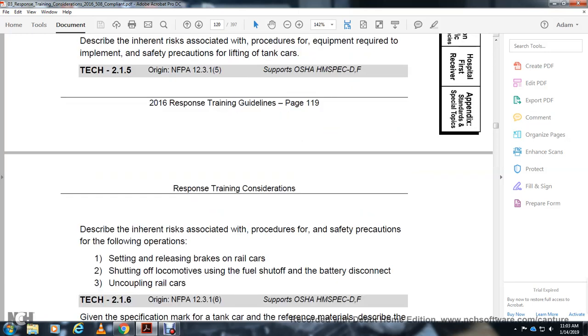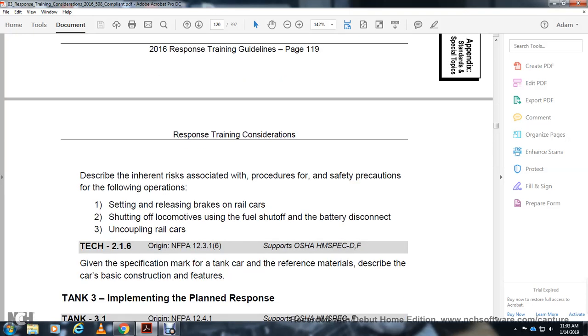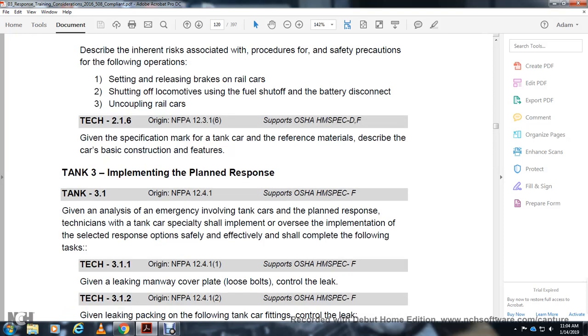Describe the risk associated with the procedure for the safety precautions found in the operation setting: release the brake on the rail car, shut off the locomotive, give the fuel shutoff and the battery disconnect, uncouple rail cars. Give the specification marked on the tank car. Reference material to describe the car's basic construction features, implementing the plan response.